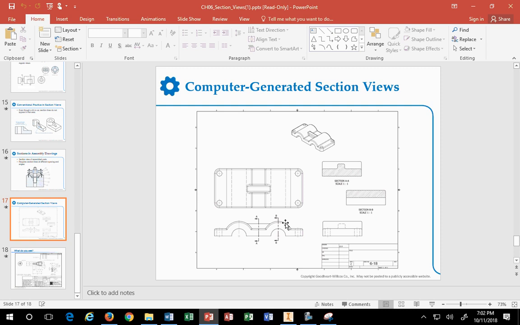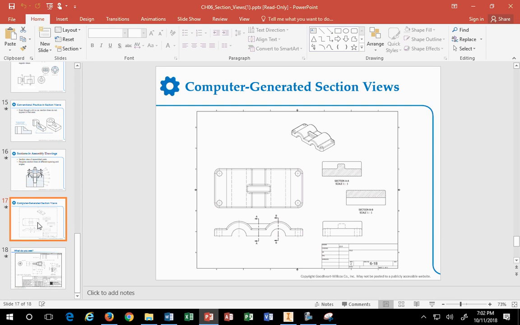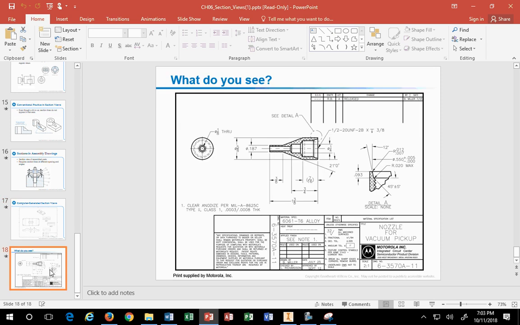And then a sectional view of an assembly. Those are pretty neat to look at, and they look really good in parametric modeling. Computer-generated sectional views, that's what you're going to be creating. And then another type of example of a sectional view, of a nozzle of some sort.